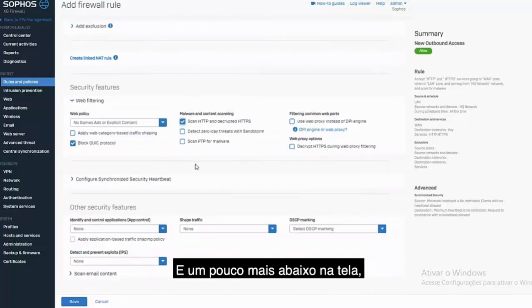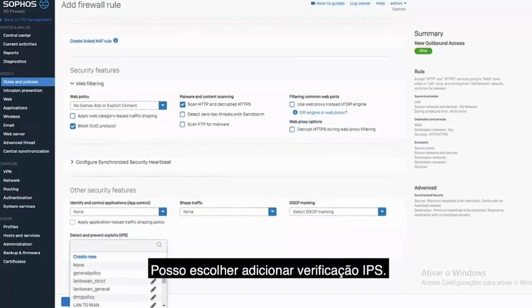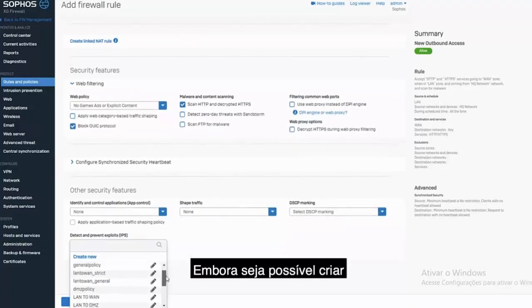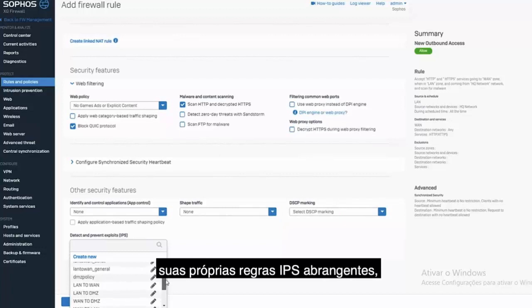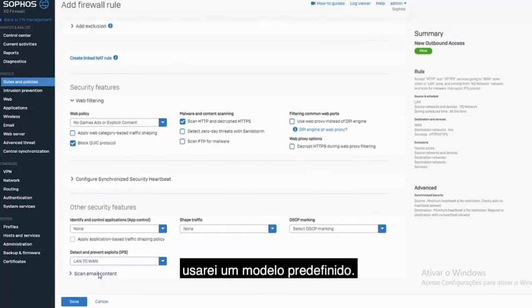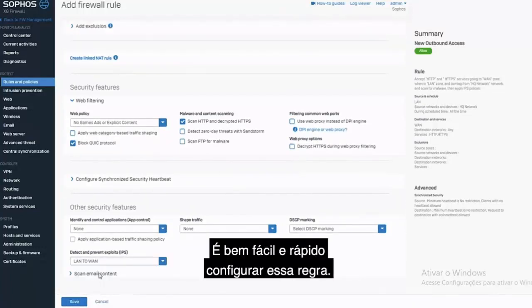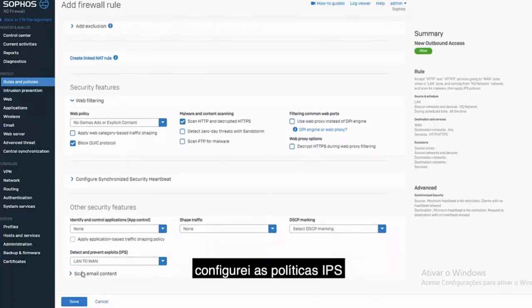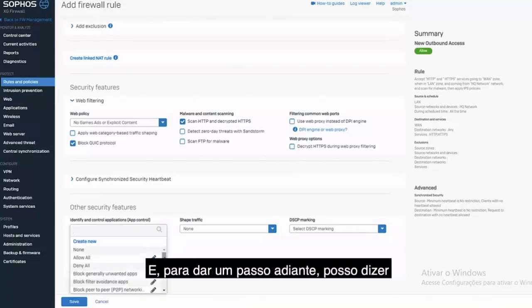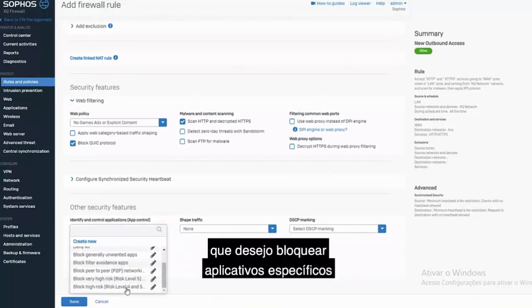And a little bit further down the screen, you'll see that there's more security options that I can bring in here. I can choose to bring in IPS checking. And again, whilst you can create your own comprehensive IPS rules, I'm just going to use a predefined template, nice and easy, to get this rule configured nice and quickly. And by selecting LAN to WAN, I now have a tuned IPS policy assigned to this firewall rule, now doing IPS checks as well.